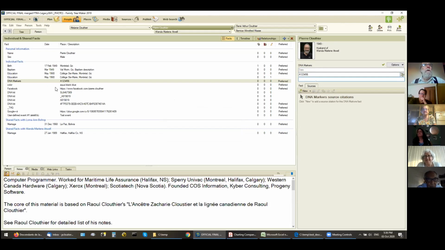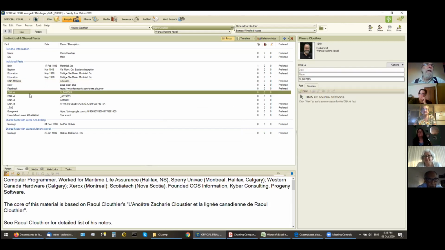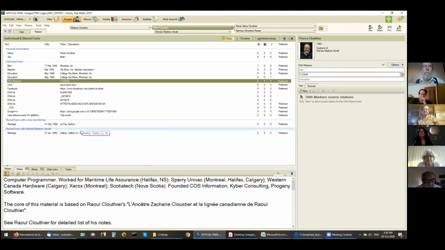Now DNA kit works, as I say, I invented that for programs that had no built-in DNA event. You can use that, or you can use the DNA marker. They're interchangeable. So that's step one: everybody that's been tested, you give them a DNA marker event, and you put the kit number, all right?